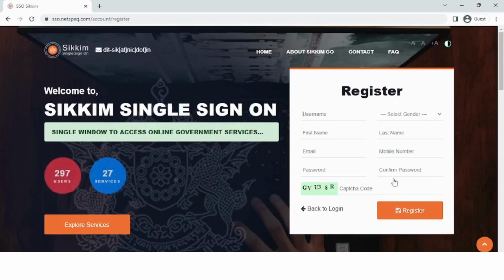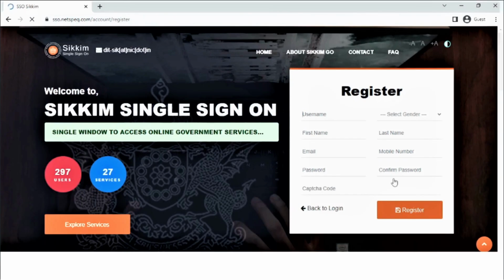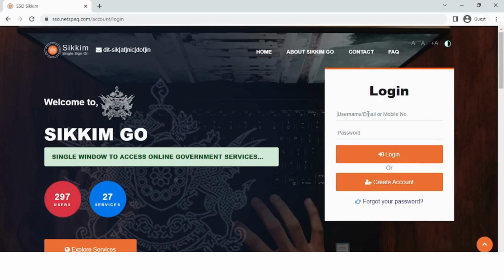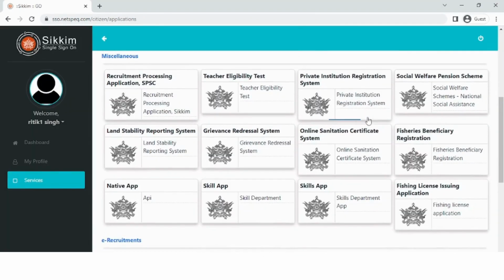However, if the user is registering themselves for the first time, the user needs to create an account and do the needful. To avail this online service, the user needs to log in as an SSO user and select the appropriate service from the list of services.